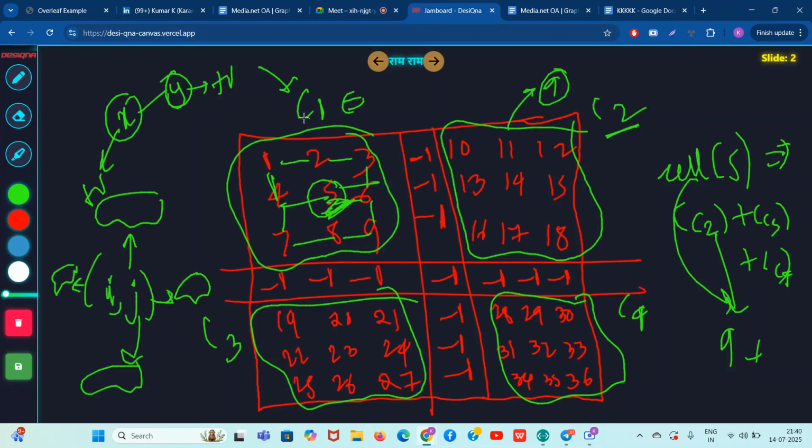सेल 5 कौन से कंपोनेंट में है? 1. मतलब 1 को छोड़ के बाकी जो भी कंपोनेंट है उनका सम कर दो. C2 प्लस C3 प्लस C4 टोटल कितने सेल हो जाएंगे? C2 C3 C4 मिला के 27, right? So there are 27 cells which 5 cannot visit. There are 27 positive cells which 5 cannot visit if you start your traversal at 5.